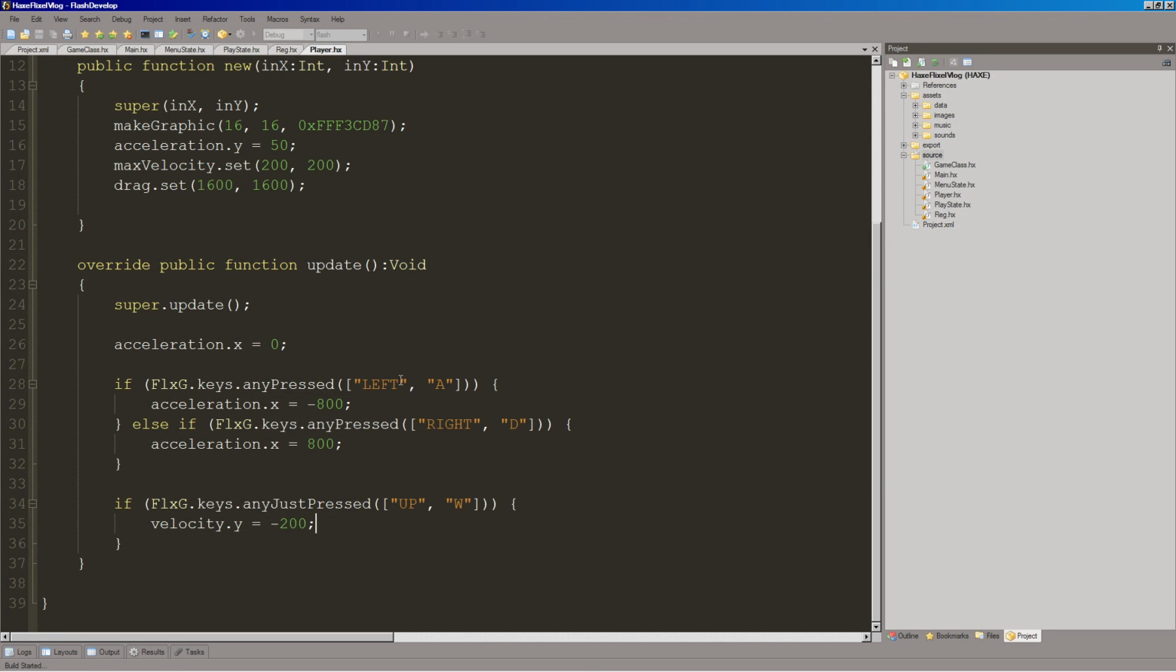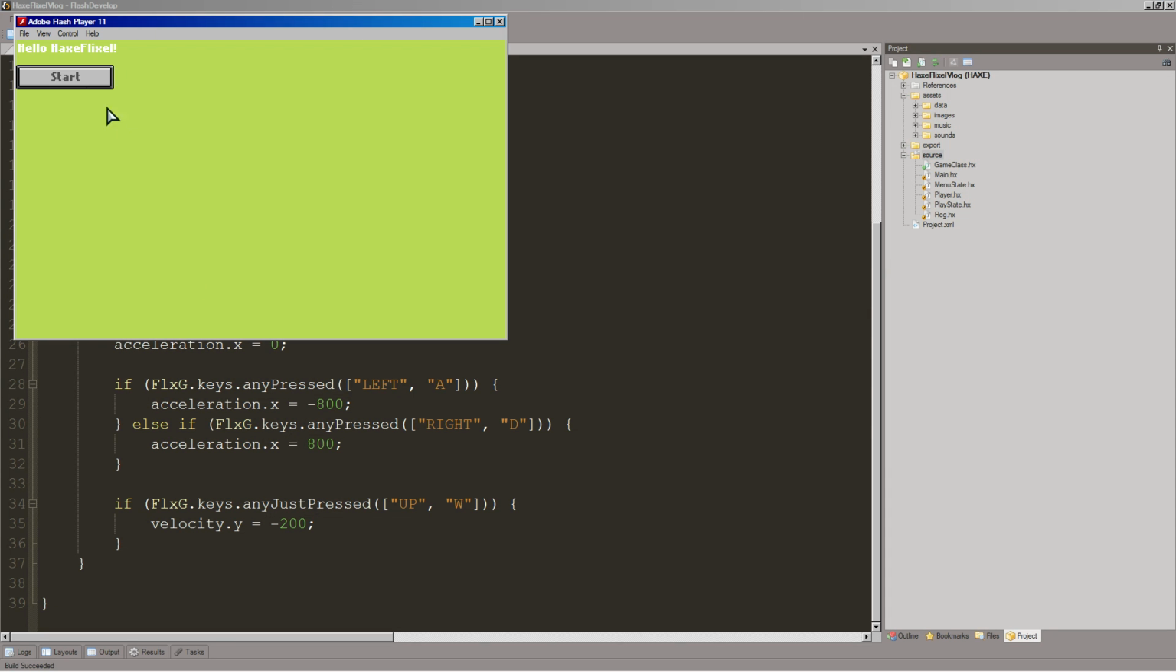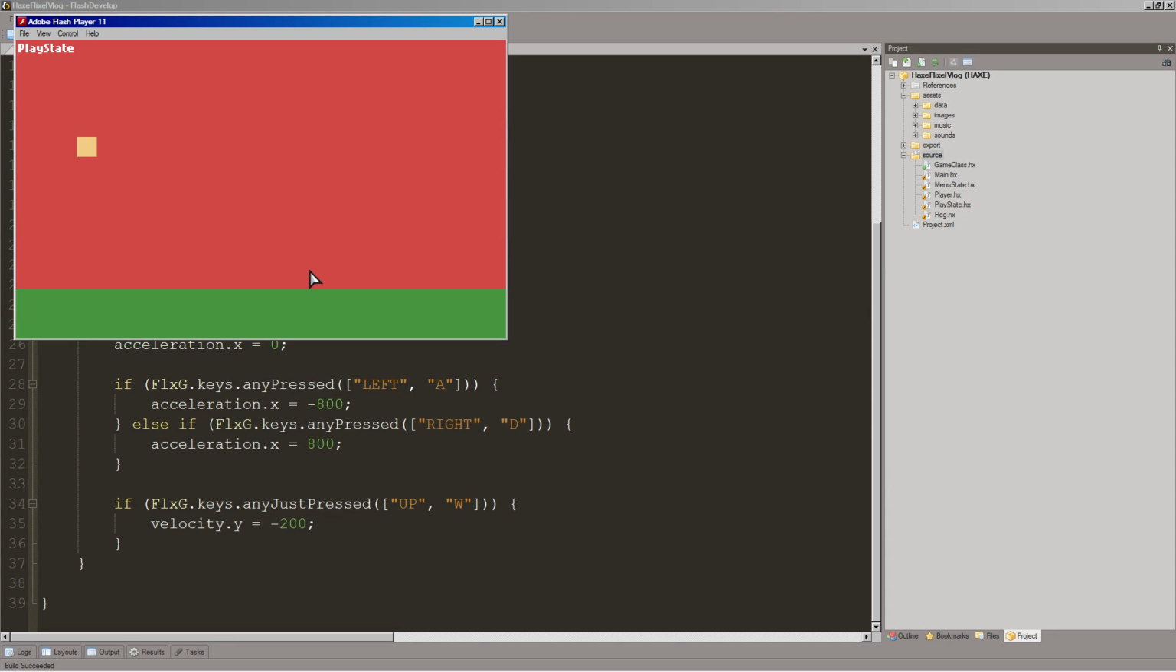Make sure I didn't break anything, which I probably did. Oh, well, it's looking good. I think we need more gravity. But there we go. We've landed on the ground. We can't go into the ground, but if we push up, what's going on here? Maybe I need more power. Negative 200. Yeah, that should be upward.